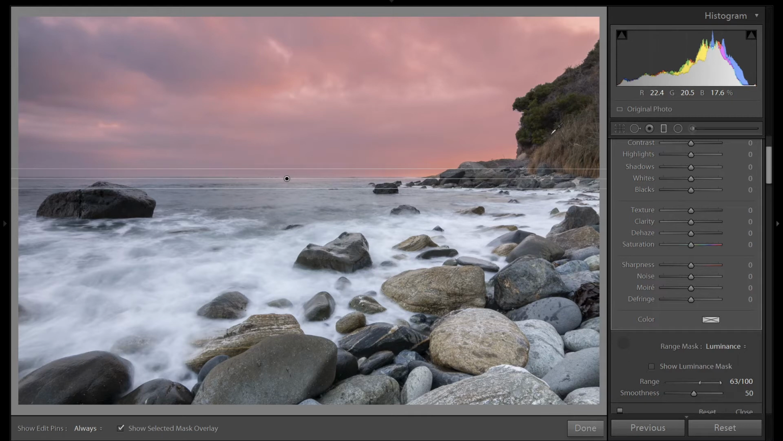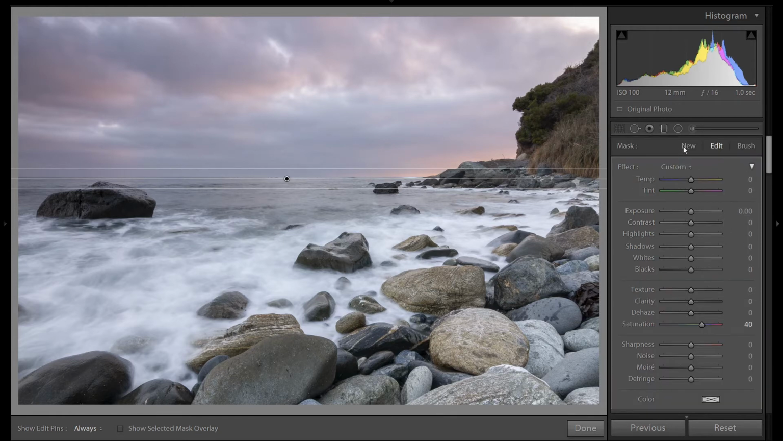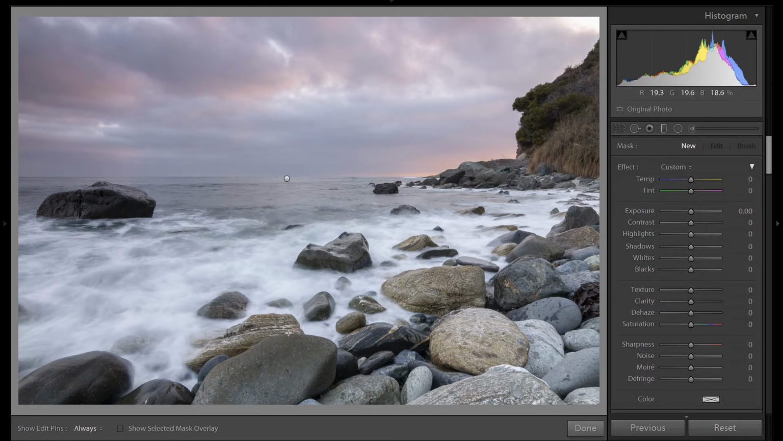So press O to turn off your overlay, and let's simply just bring up the saturation in the sky. So now we can add some color back into the sky, even though there's not a whole lot. Let's grab a new Grad Tool, click here for new, and let's bring out our foreground element, which are these pretty cool looking rocks. So we're going to place a Grad Tool over them at an angle like this.